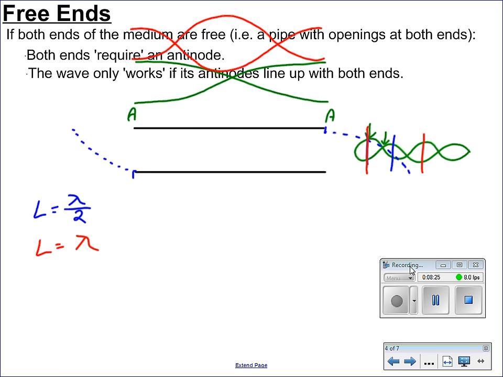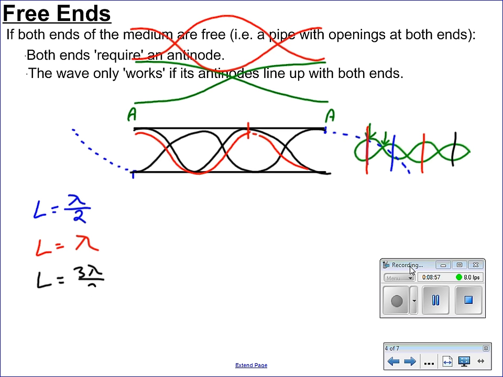Third situation, and I'll only take it that far because beyond that it starts to get a little bit daft to try and draw them all in. We have 3 nodes fitting, so I'm going to go to the top, to the bottom, to the top, to the bottom again. Like that. And again, if you look at this, we have a wavelength that's there, and then another half for the next part. So it's 3λ/2, 1.5 wavelengths. And that's it. So it follows the same pattern when you have 2 free ends.